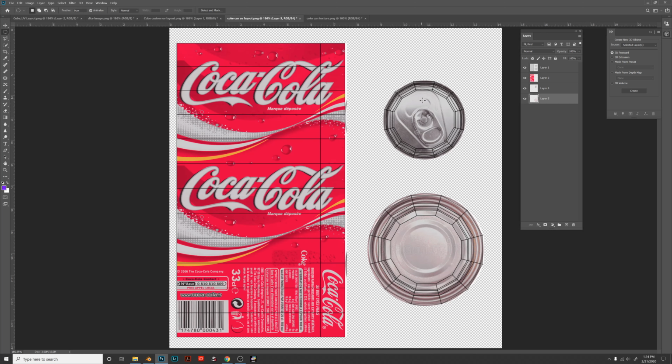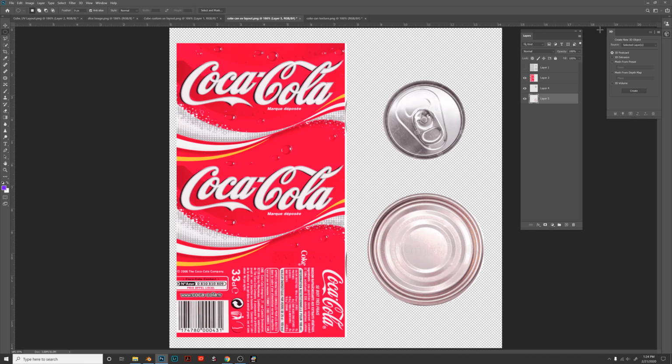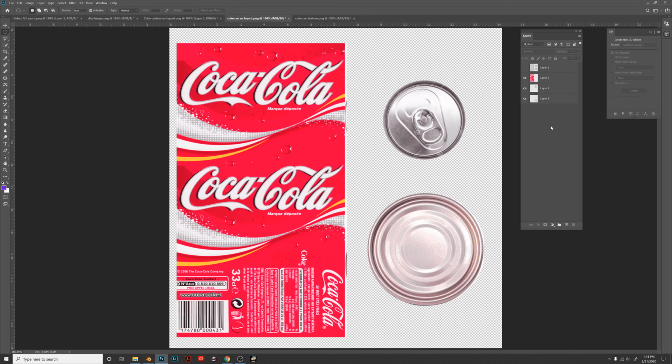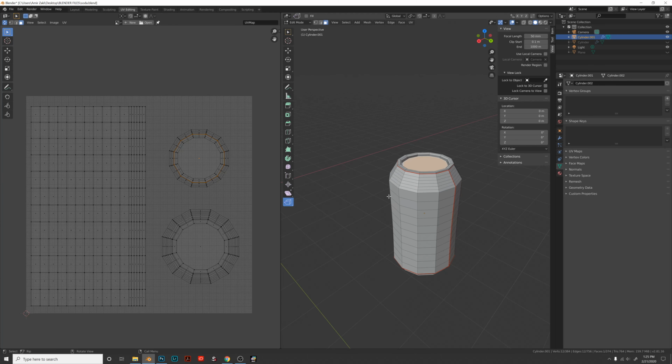You've got all three parts lined up with their correct UV map. And then the last thing is, remember that you always want to turn off the layer that's your actual UV overlay map, and then you export this as a JPEG. All right. So once you export this as a JPEG, go back to Blender.